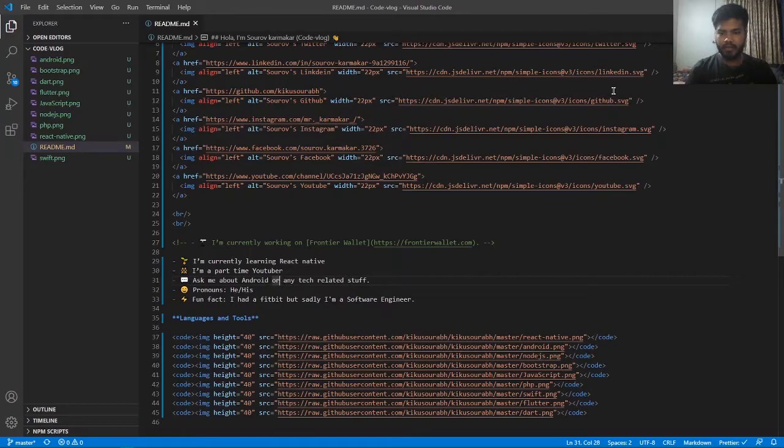So ask me about software or coding related, coding or any tech related stuff. And pronouns, is he or his. Now, this is a fun fact, so you can change that also. Then here you can see it's changed to the profile one, so you can make your URL here.